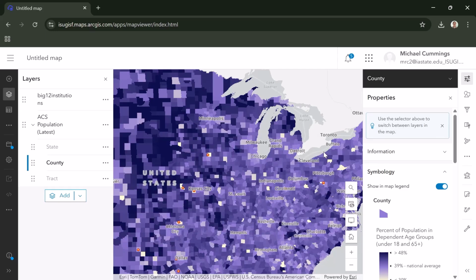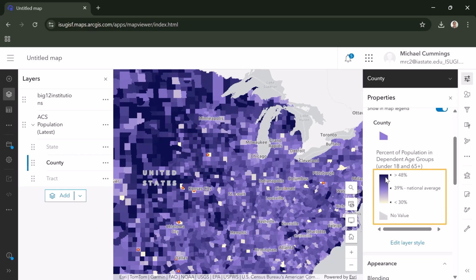If it isn't open already, open the Properties pane by clicking Properties in the top right. By default, this dataset is visualizing the variable percent of population in dependent age groups, under 18 and 65 plus. The information displayed here tells us that each individual shape is a county, and the color scheme ranges from dark purple for greater than 48% of the county's population who are dependents, to white, where less than 30% are dependents.